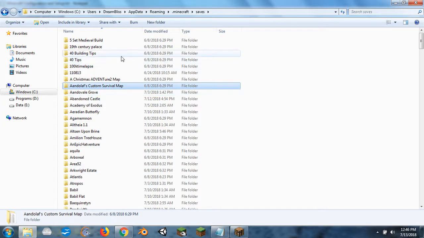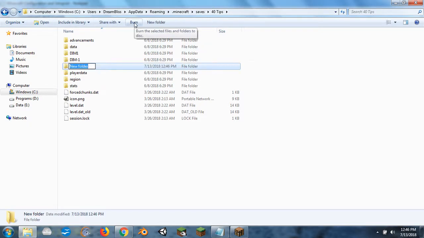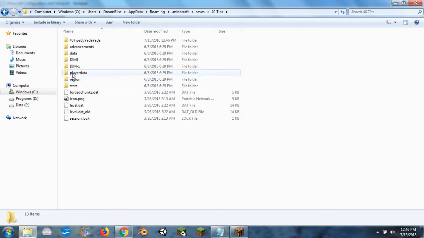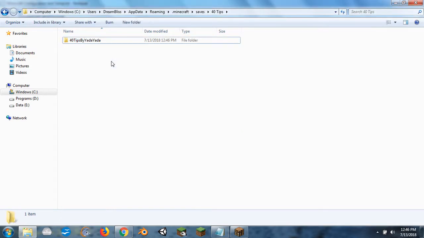Inside your save files, you will find some stuff, and it will look in a format similar to this, and that's the way it has to be. If you have a folder in here with an extra path, and this is not by yada yada, I'm just saying yada yada in place of the name, it won't work. This will not load in Minecraft. Minecraft can't work with this. This is not a valid save file in Minecraft because it has this extra path.